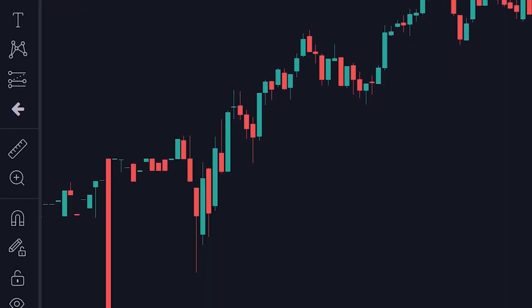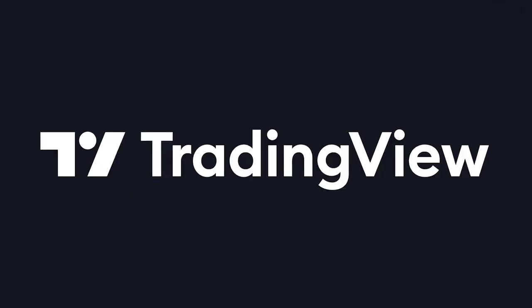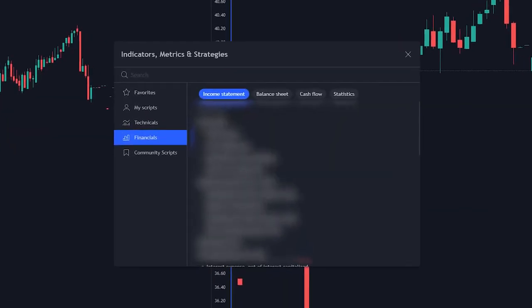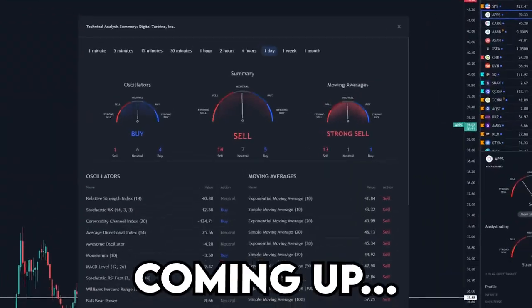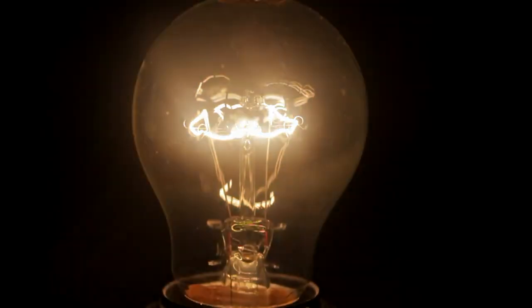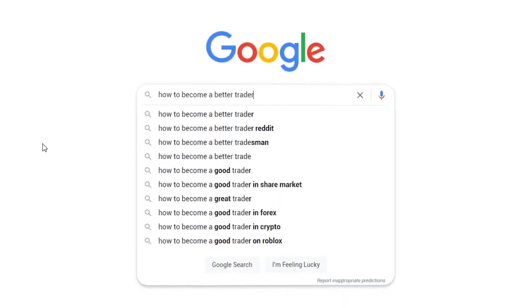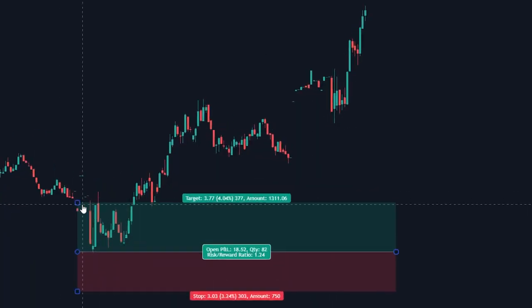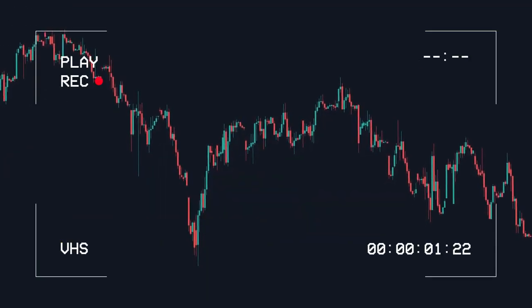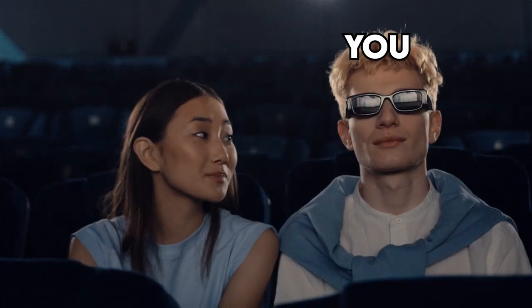I looked through every tool, setting, and chart layout to find 10 amazing hidden gems on TradingView that you probably didn't even know existed. Hell, even I didn't know about some of them. What? I didn't know about this? So the reason I put all this together is for one solution: how to become a better trader using TradingView. So I decided to record all the cool hidden gems I found with you guys.